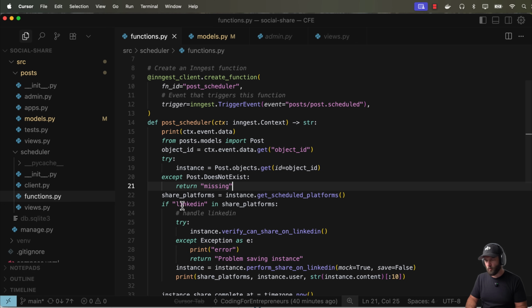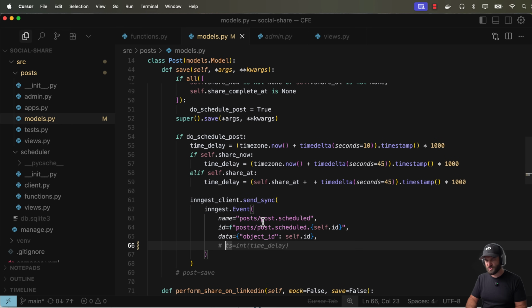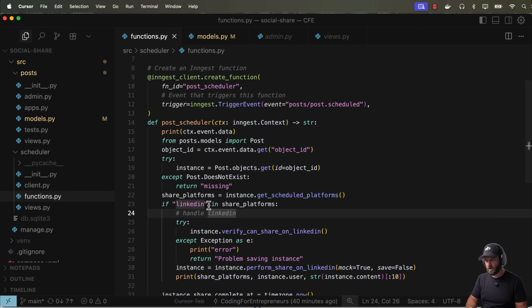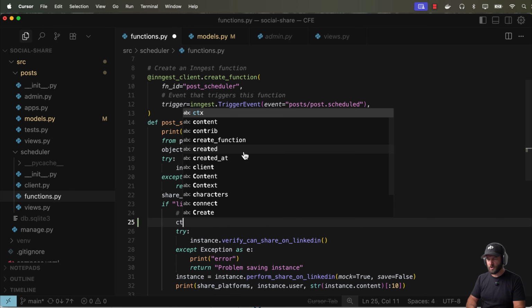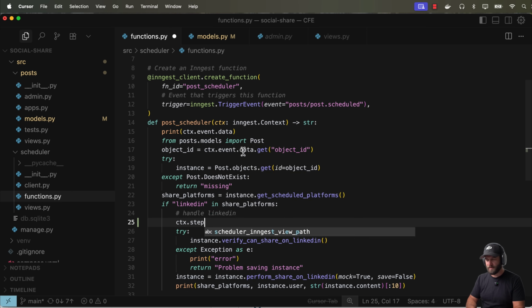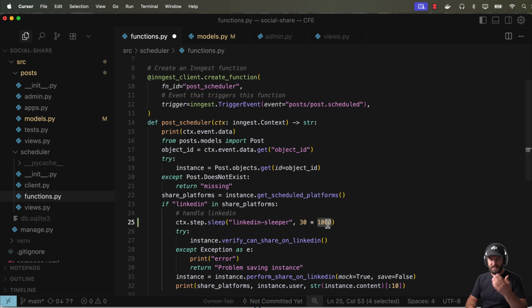So let's say, for instance, I want the LinkedIn post to be delayed about 30 seconds from the time I actually run the share event itself. So no time delay on the share event, but rather now we're going to delay it inside of LinkedIn. The way we do this is with Inngest. So ctx.step, and then we can do sleep. We give it some sort of ID, so we'll do LinkedIn sleeper. And then I'll put in 30 times 1,000 to give us 30 seconds. And then that will now sleep it.